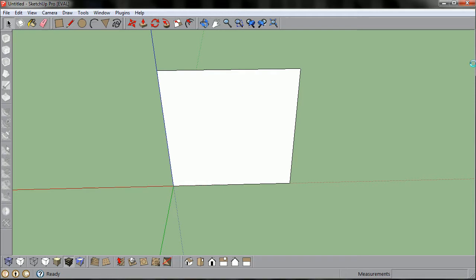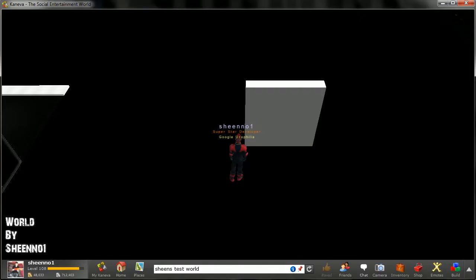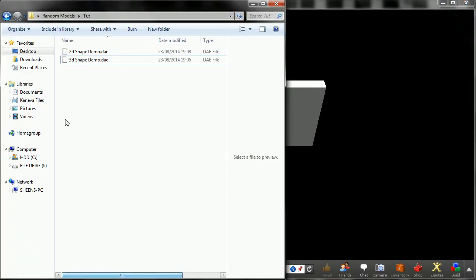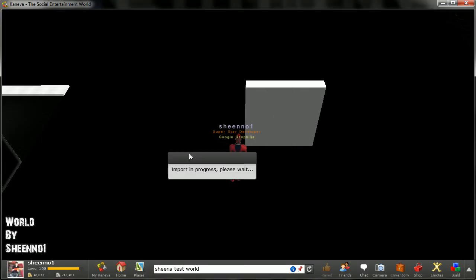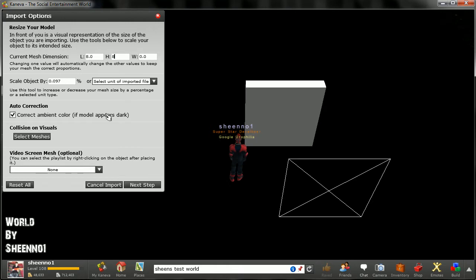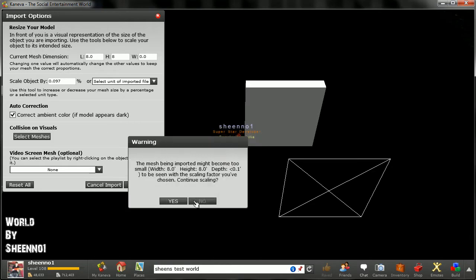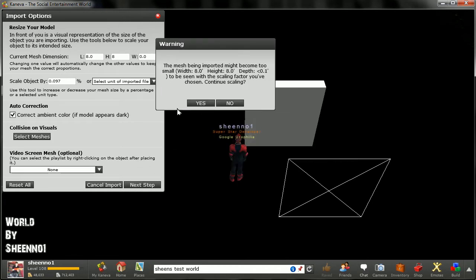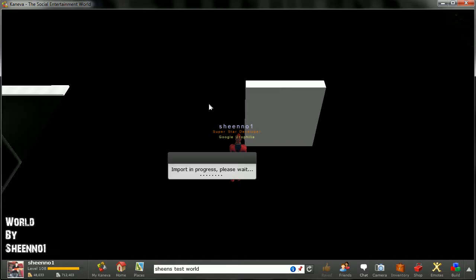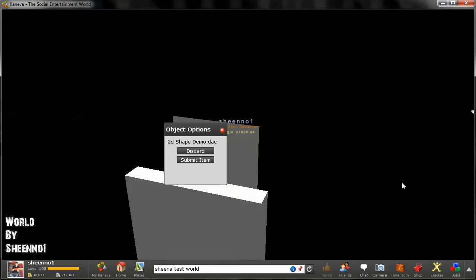shape demo, and I drag that one into Kaneva, it says 3D model, 8 foot, and you'll see right here the collisions are still turned on. Okay, so next step, it gives me this little warning basically saying that your shape has no volume, it's just 2D. It says that you shouldn't, but just ignore it. I always ignore it.